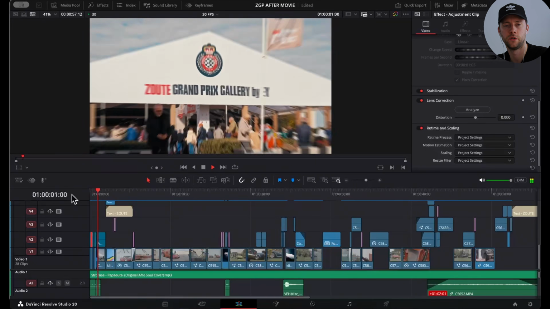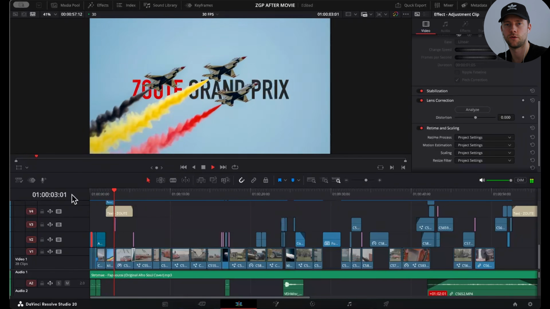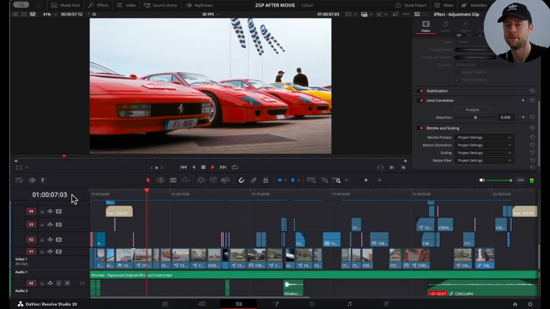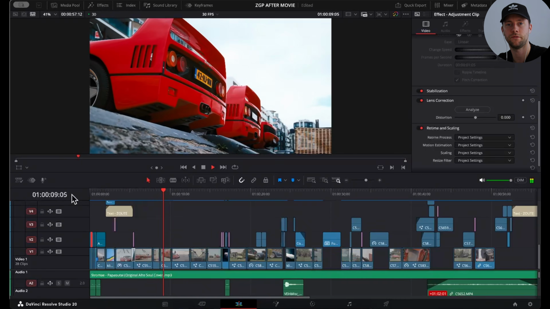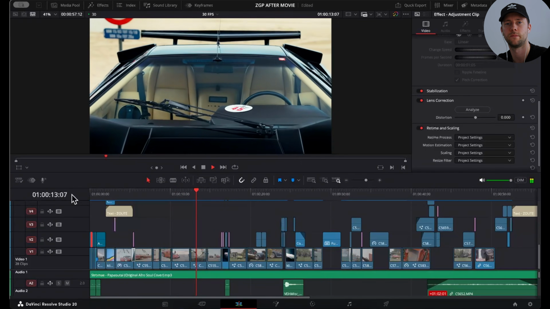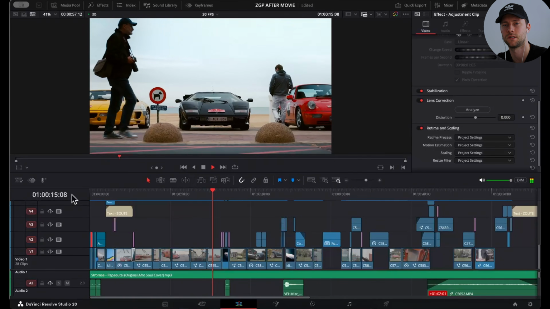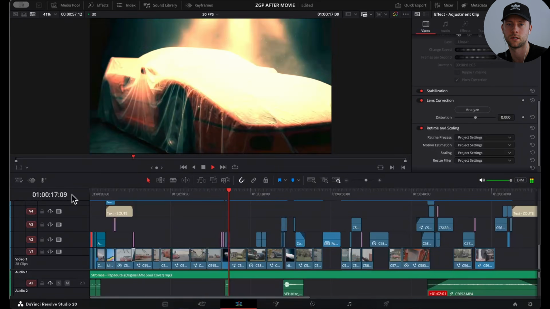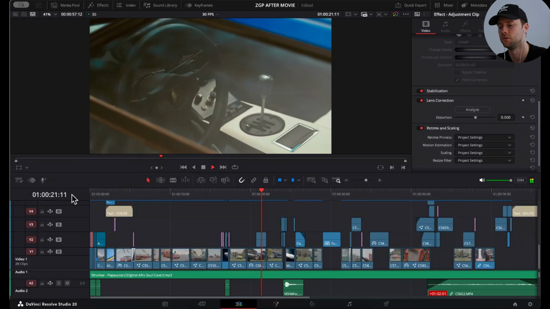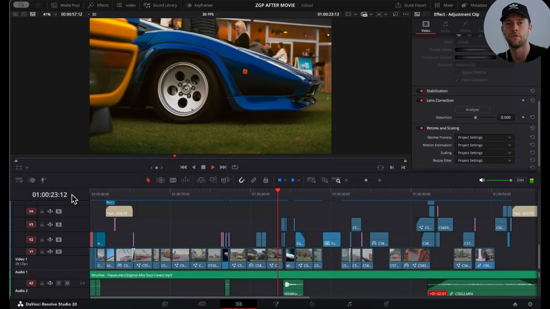In this video we will do a full timeline breakdown of my recent Zoet Grand Prix after movie. We will cover the effects that I've used, sound effects, transitions. I will show you how I generated some AI videos to use for transitions and my ending sequence. And I will share a little bit of the thought process that went into the video that glues everything together.